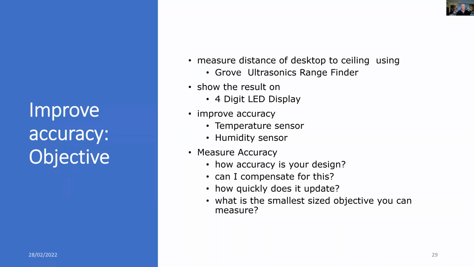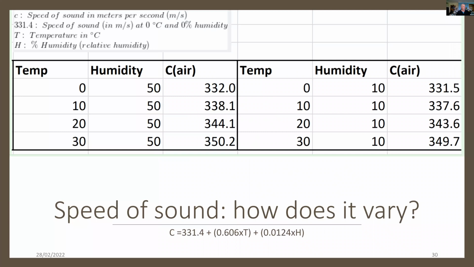Okay, so if you wanted to go further, the speed of sound is influenced by both the temperature and humidity. And you can see that, say at 20 degrees with a humidity of 50%, the sound is 344 centimeters a second. Oh, that's meters per second. And you can see how that varies.